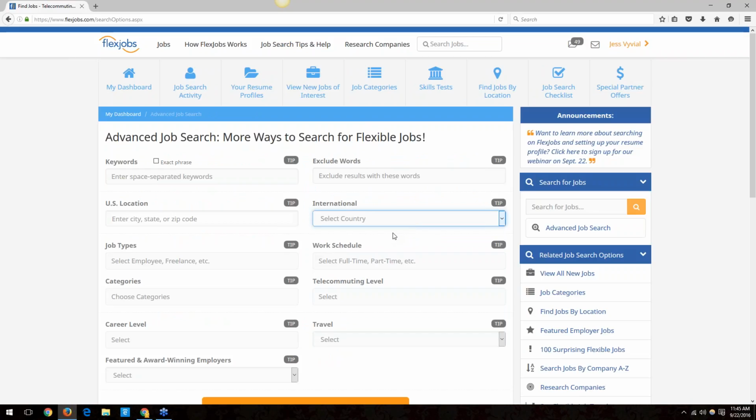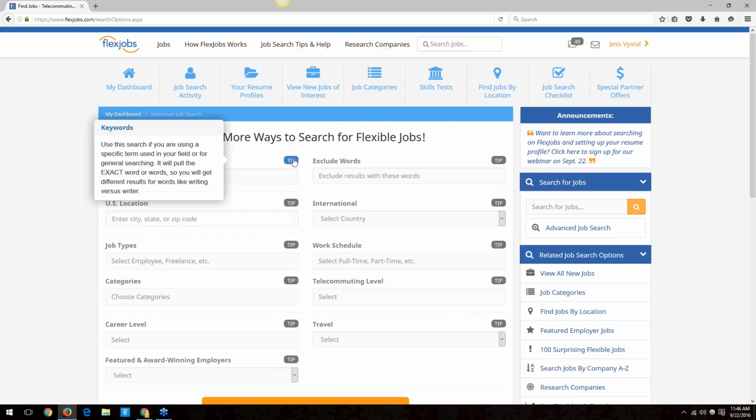Awesome. Something I forgot to point out is that there's a little tick box over every field there that can also help you if you get stuck.